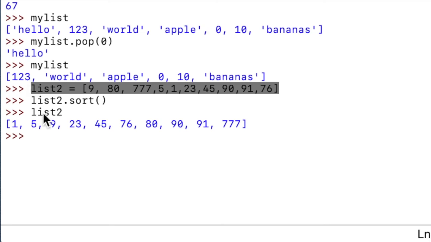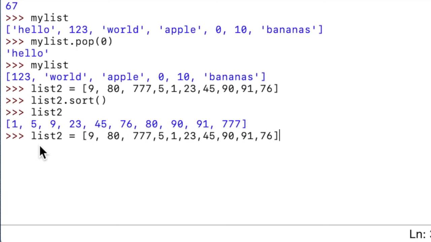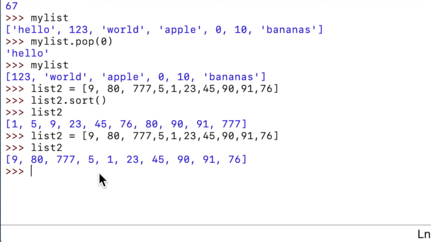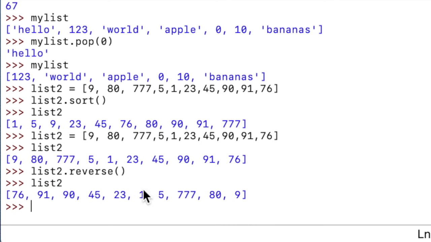Let's redeclare this list. Let's look at list 2. It contains the jumbled values of numbers. Now we will use the reverse function. So all the data has got reversed.